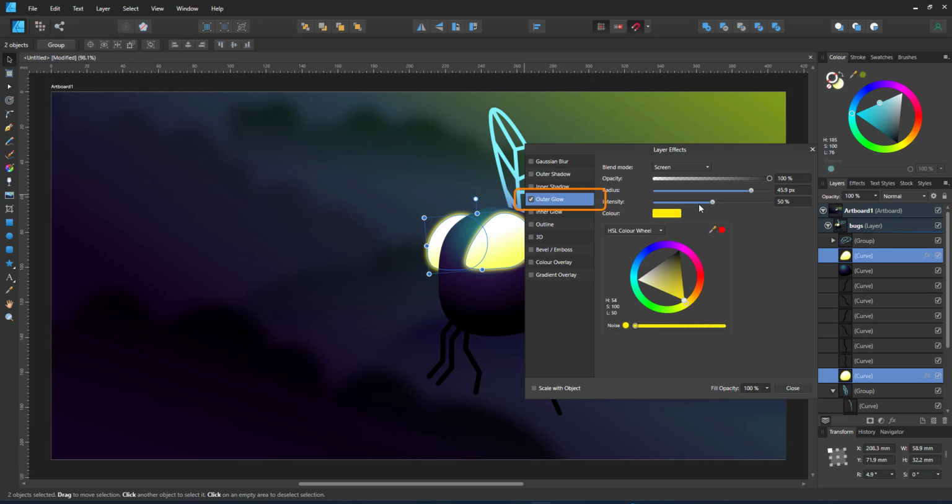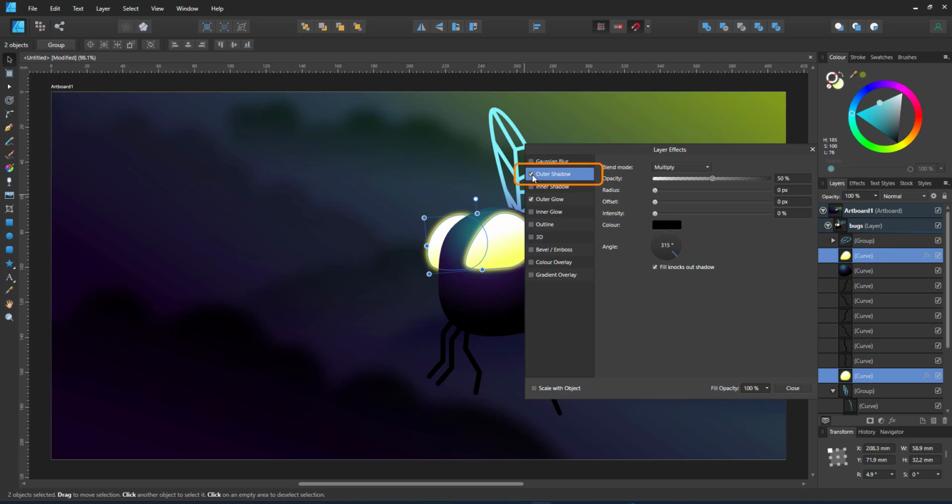The two effects of interest for this video are the outer glow and the outer shadow. I adjusted the color from the default white to yellow and increased the radius.